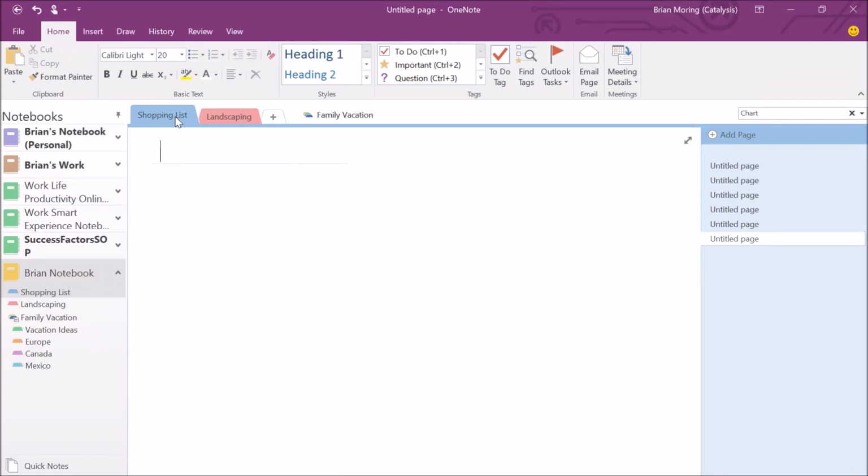Now within each one of these, think of a notebook in this way. We have our notebook, we have section groups. Within each section group, we have sections, and then on each section, we have pages. Think of it just like a file folder. We've got folders within folders within folders. You can also organize pages in the same way that we organize sections. So in this case, let's say shopping list is for a birthday party.